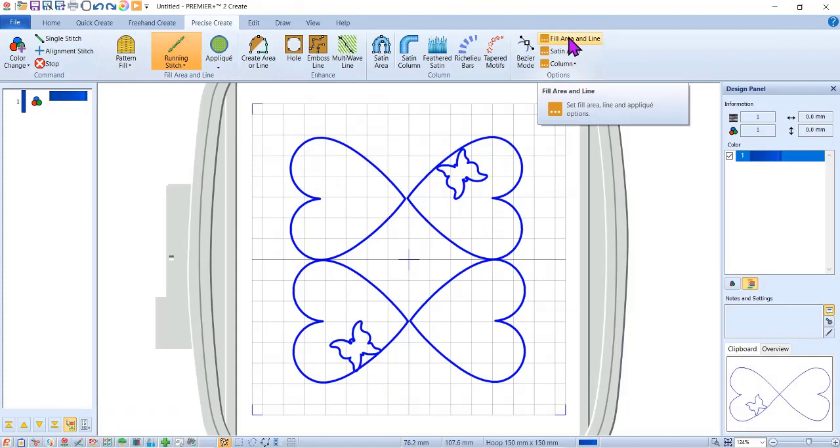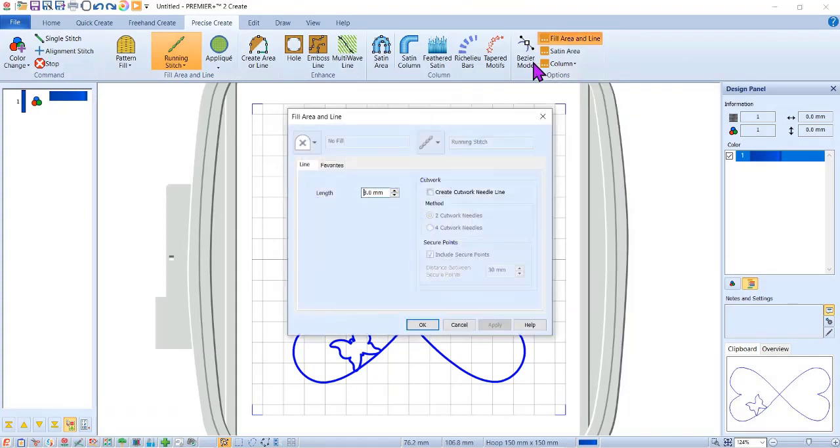I'm going to come over here to fill area and line, and I'm going to change that to a 3.0 because I'm going to go through a piece of fabric, batting, and fabric again. If I was going to just do it on a piece of straight fabric, I would probably leave it at 2.5. But for this, we're going to make it 3.0.